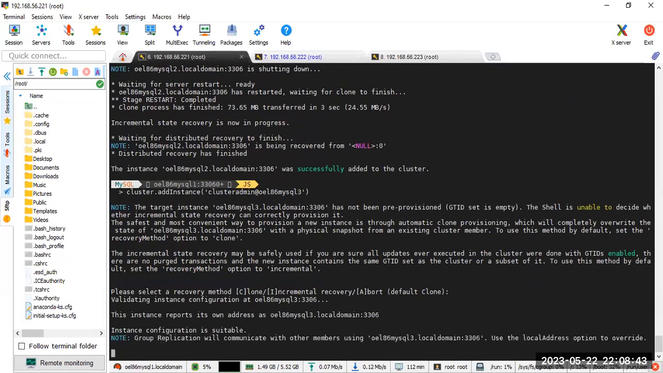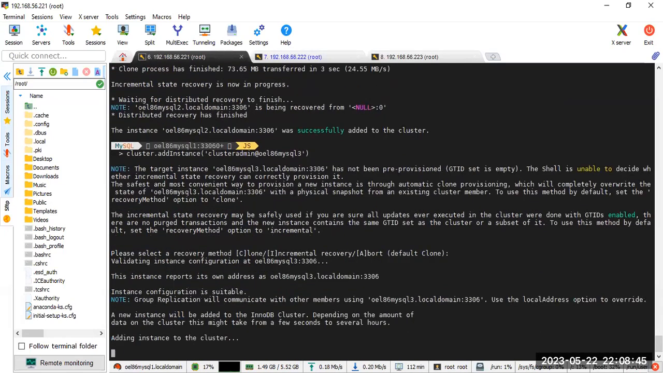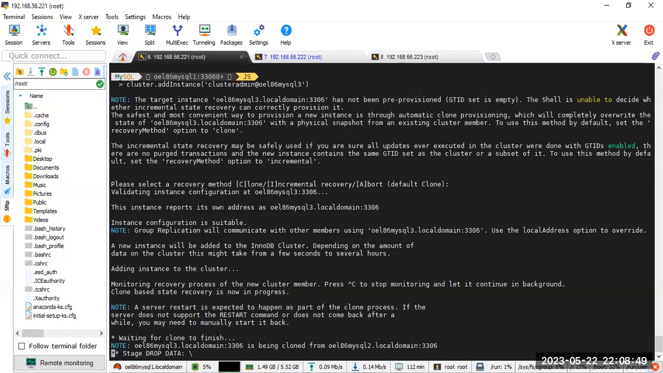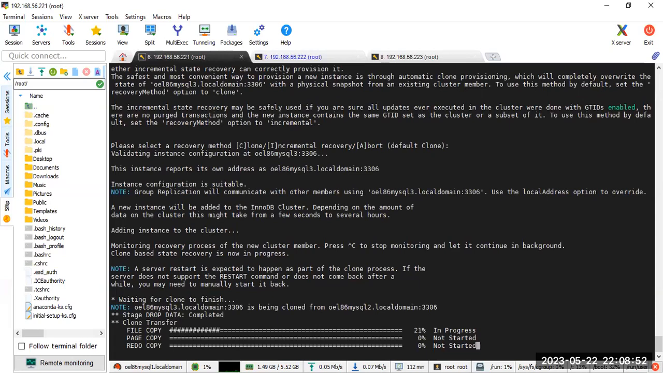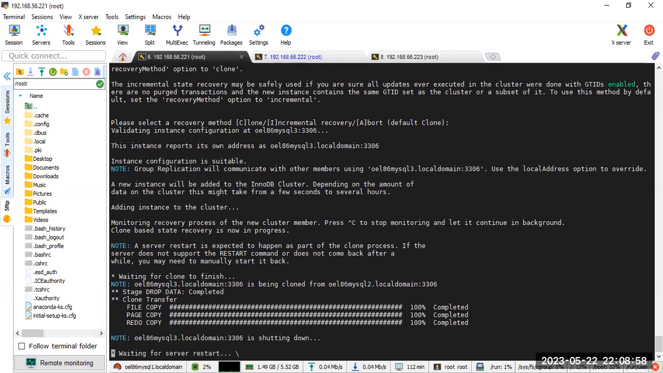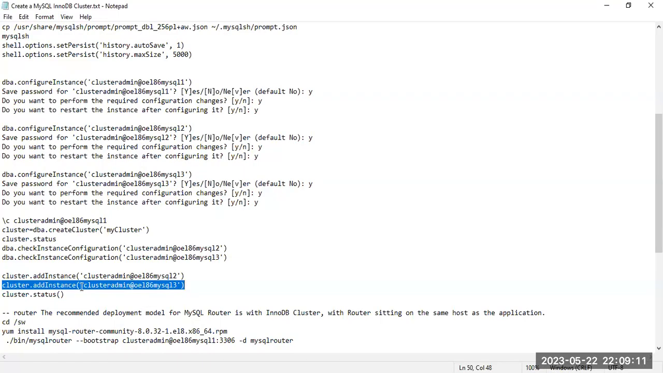Default clone. So adding the instance, then cloning it. And in the backend in future, it will use group replication. Whatever change happens on the primary, it will replicate on the other nodes. So restarting the node, great. We'll check the cluster status.